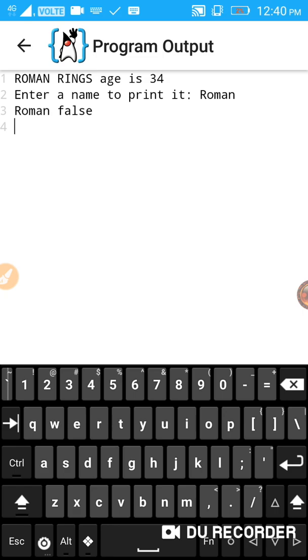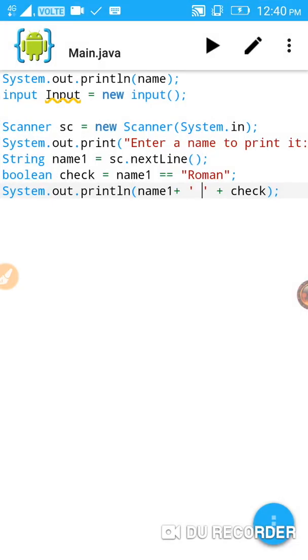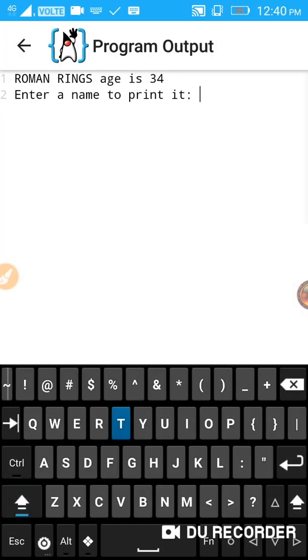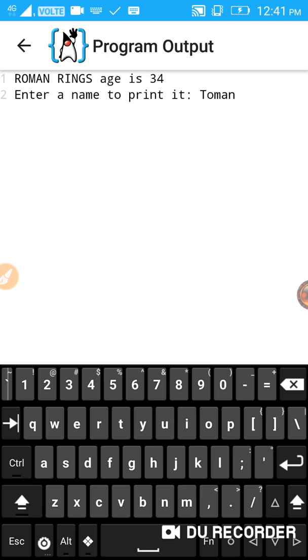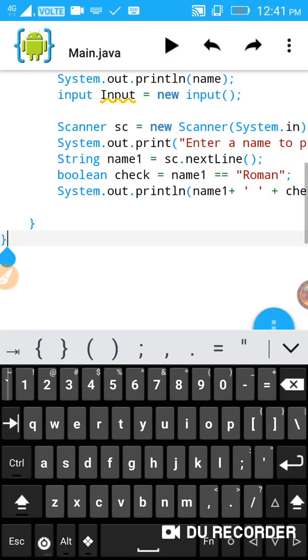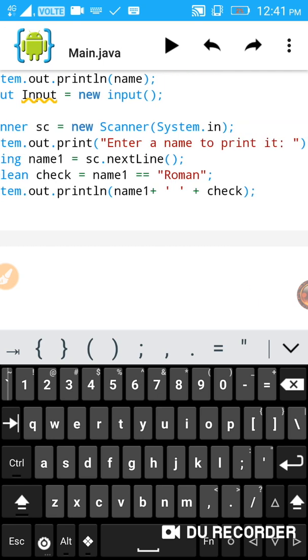Roman is false. Why is it false? I just write Roman, Roman. It is not working. Roman is showing false. Why? Check. Name1 is equal to Roman.